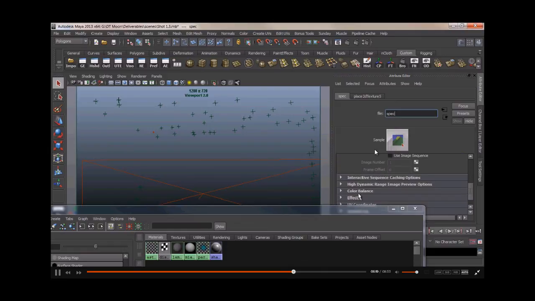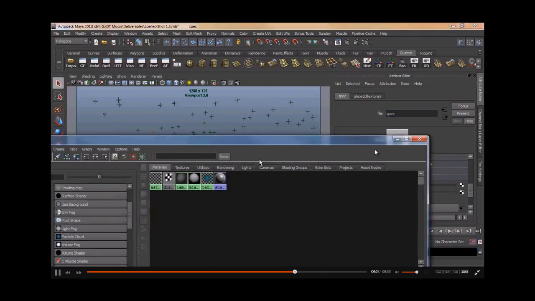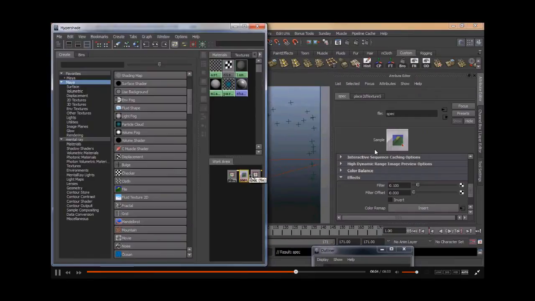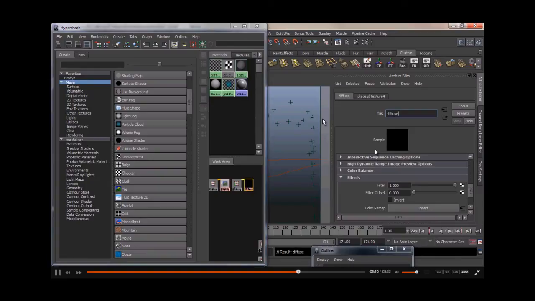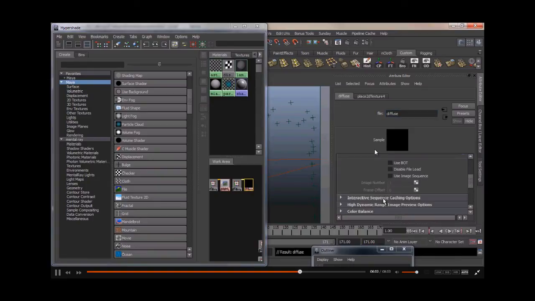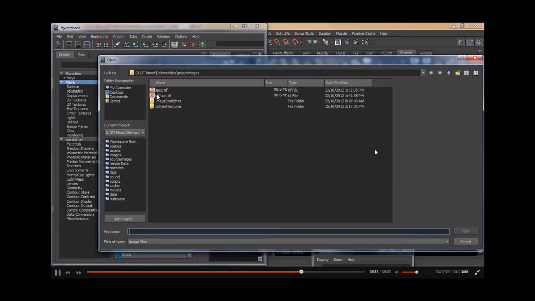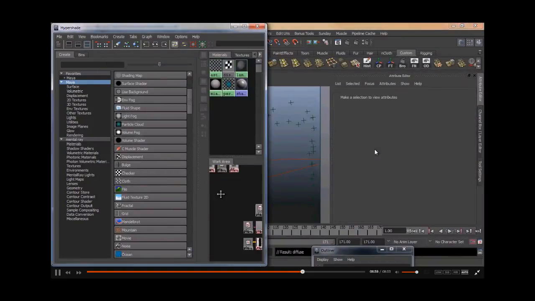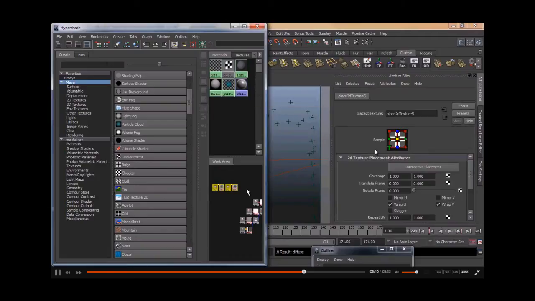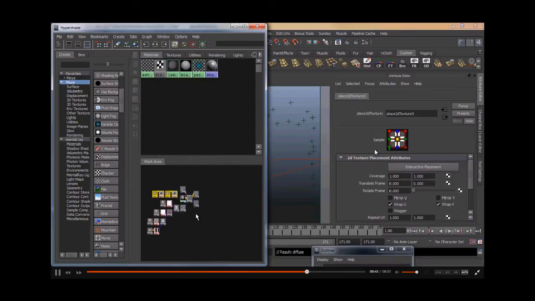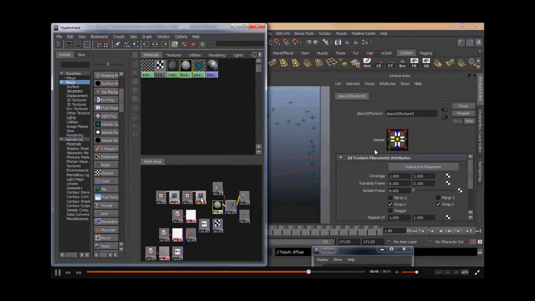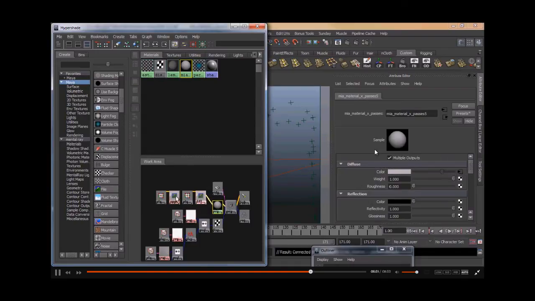And I'll just quickly change the filter to 0.1. And then we want this file here to be the diffuse. 0.1 filter, and let's grab the image. Cool, so let's plug these in. So diffuse here and reflectivity or specular here. I'm going to leave the reflectivity at 1 just for now, although it's probably going to be a little high.